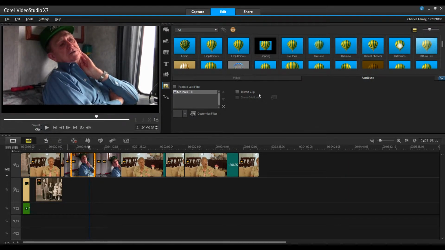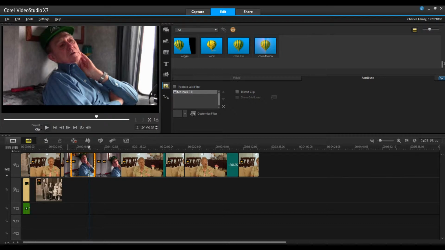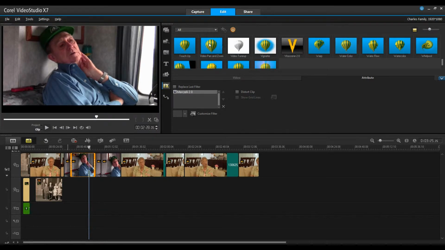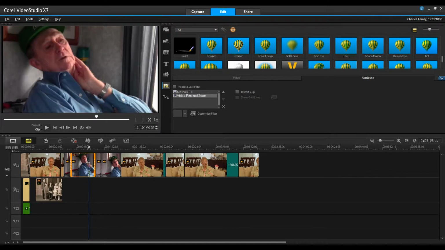So the next thing we want to do is add another filter, and we have to make sure that this right here is not clicked. By default, it's normally got an X there. We don't want to replace this Mercalli, we want to leave it where it is, and then we're going to go to another one, and it's almost the last line there, video, pan and zoom. And we're going to add that effect to it also.